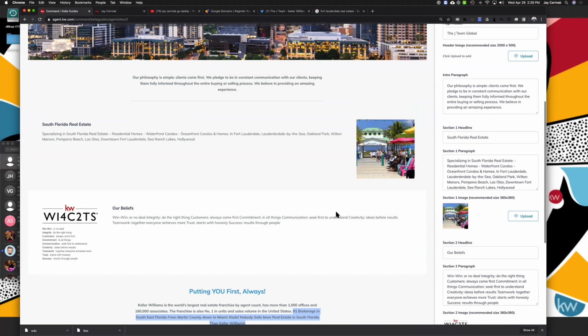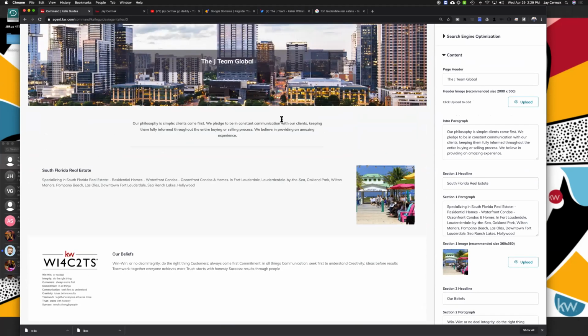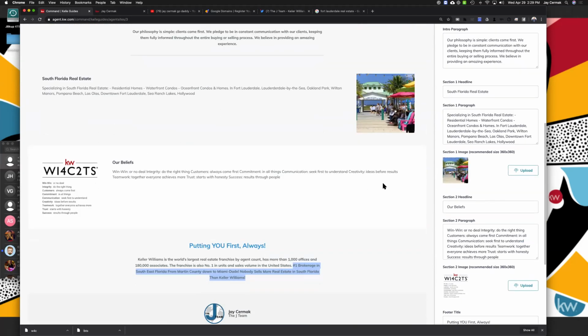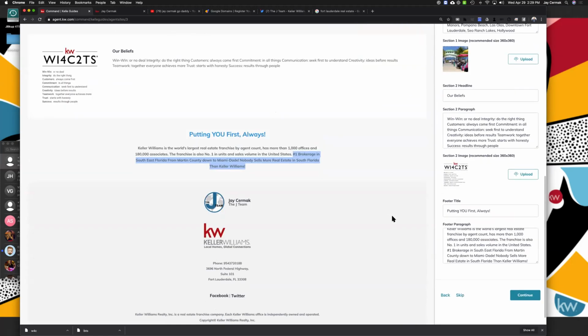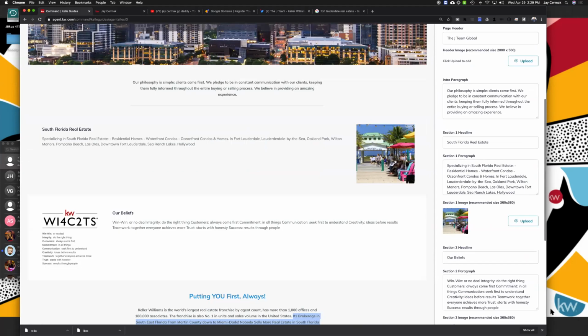It's 4 major sections, right? A header, an intro, section 1, section 2, and then a footer tagline and a description below. And when I'm done, I just click the continue button.